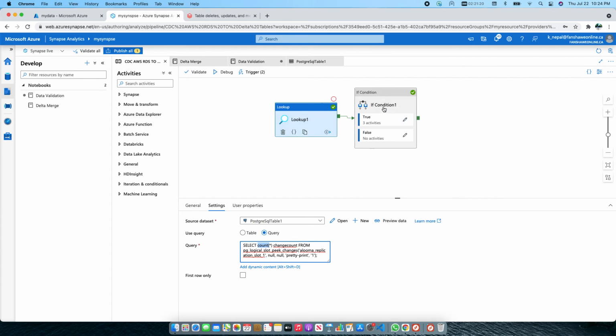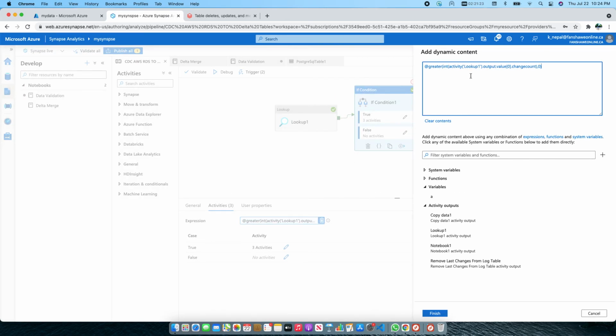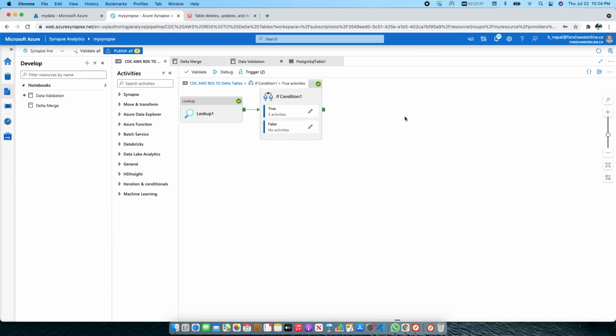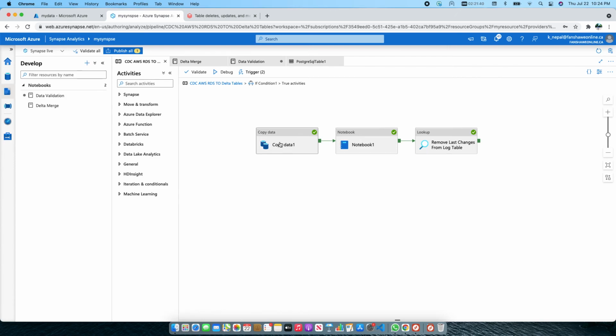Then I have the if-else condition here. If the output value from the lookup activity, which is the change count, is greater than 0, then this is true. If it's true, then I have all 3 activities running. This is to make sure the data is available and any changes happen there. For example, if within 5 minutes nothing happened and no transaction happened in my table, there is no sense in running the copy activity and all that processing. So it will just leave it there.